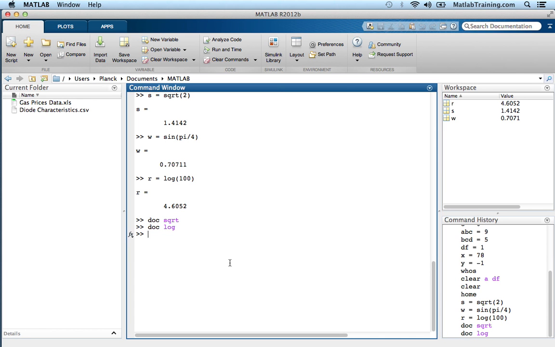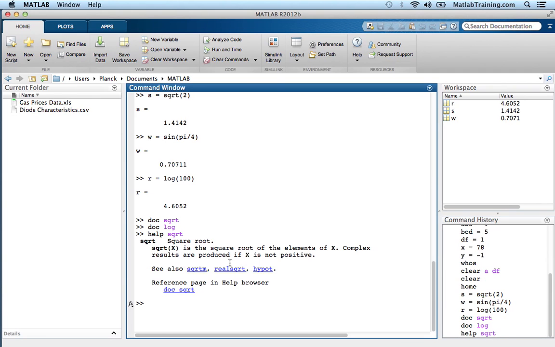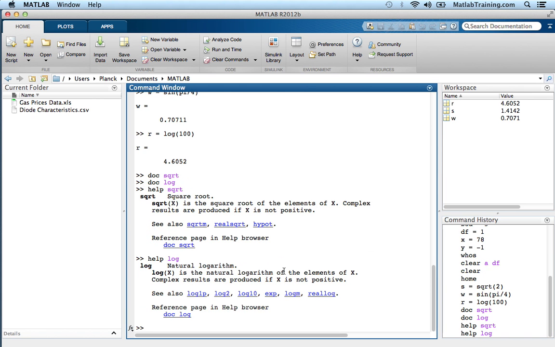The help command displays documentation text in the command window. For example, I say help space sqrt to display the documentation text of the square root function. There you see the function square root, its one phrase description, description of the syntax, and a section of related functions. Let's look up the documentation on the log function. I say help space log. The help text you see in the command window is the same as what the help browser displays on the function's reference page.